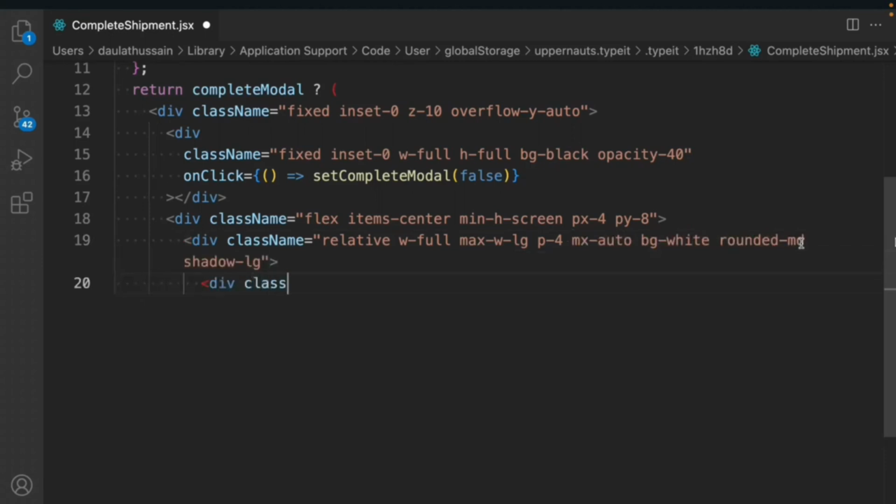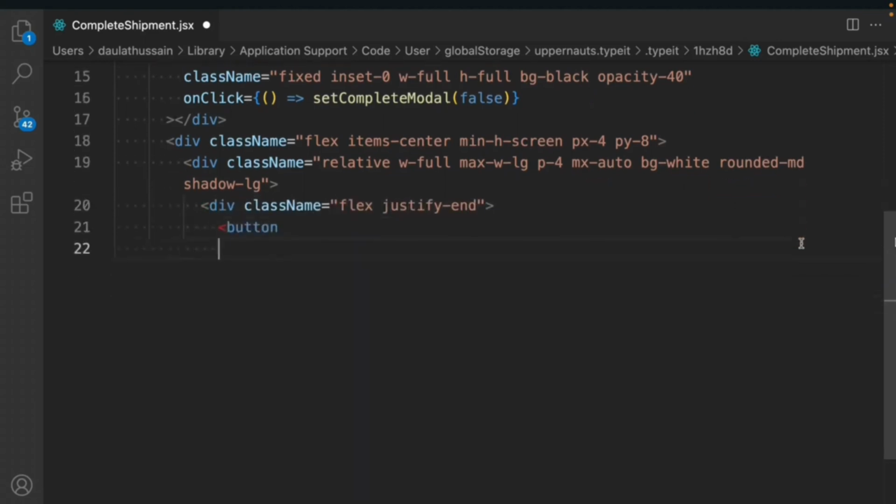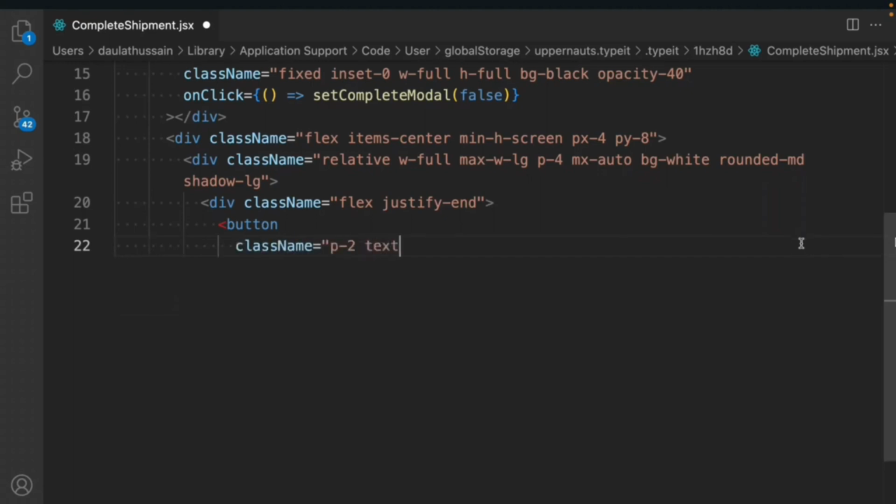Div will have a class flex, justify-end. It will have a button, so the close button we have to assign. This time I forgot to import the close icon component, so I have to type the entire SVG file here, but in your case the SVG file is provided to you. All you have to do is import it and place it right inside the button. Let's add the classes. It will have an on click function, we have to set to false.